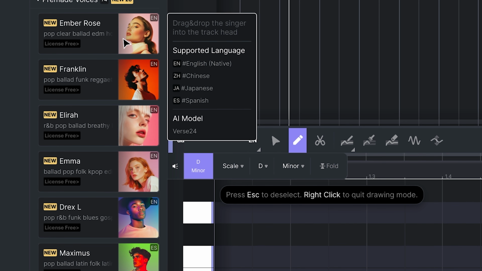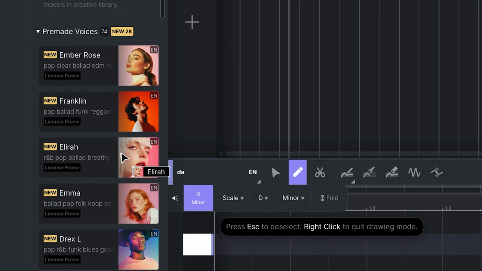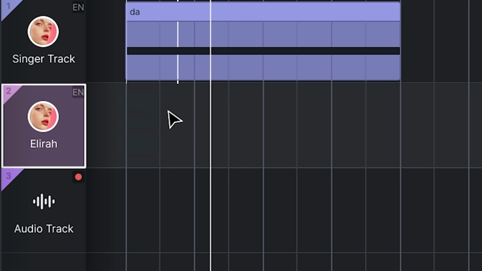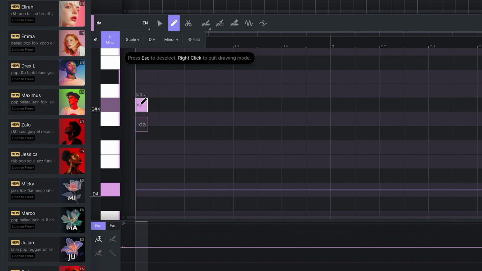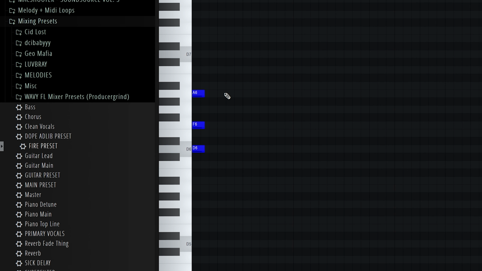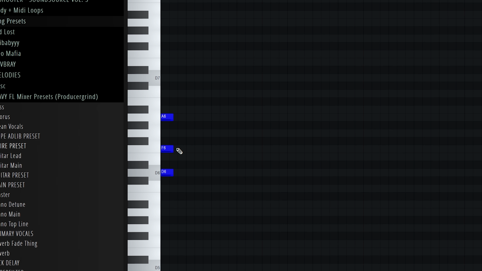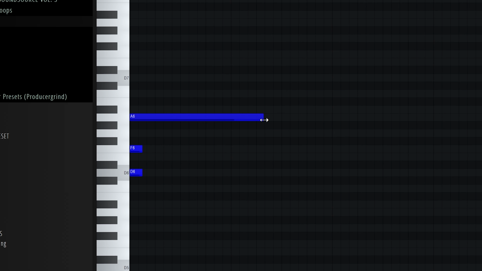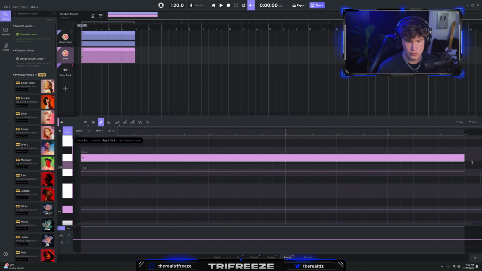All right, now you can see over here, we can select from all of these singers. I'm super fond of this one right here. Swap those. Double click. So a minor chord, D, F, A. Open a piano roll right here to see your MIDI. So what we're gonna do is add this A note. Let's extend it all the way out.